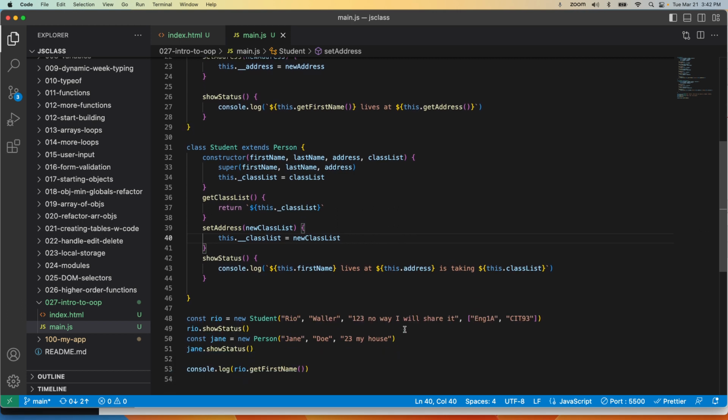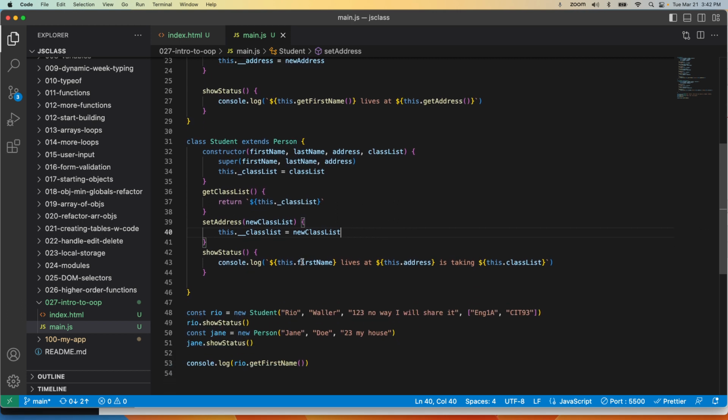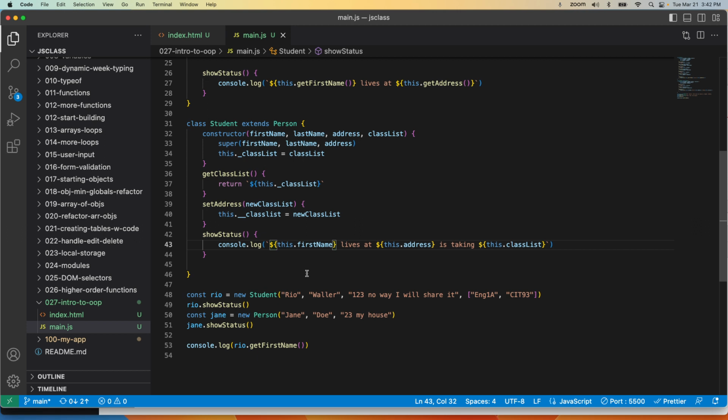Okay. So now what I need to do here is say, so no longer can I reference, because of the idea of encapsulation, no longer can I reference on here, right? I have to say this dot what? Get, right? First name, it's a method, right? Lives on this dot get address, it's a method, right? Is taking, right? And it's this dot get.